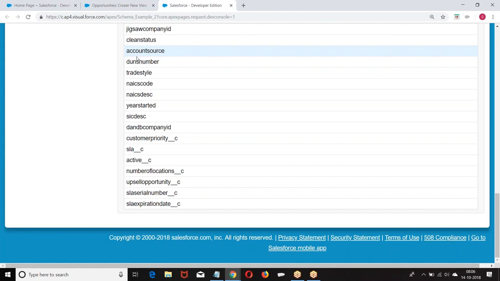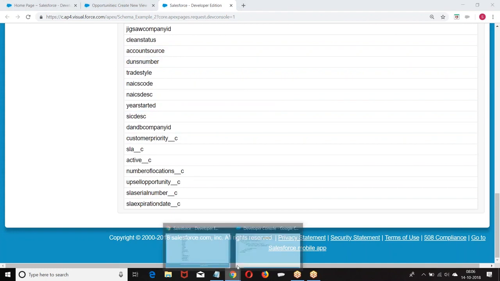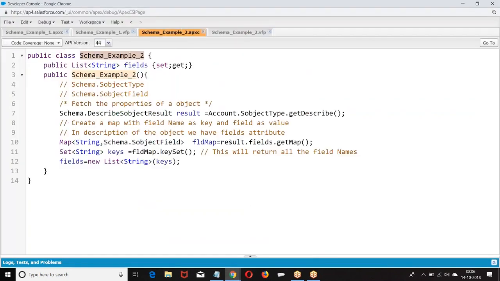Right. So what was that? First, get the description about the object. From the description of the object, then result dot fields dot get map. Result dot fields dot get map.